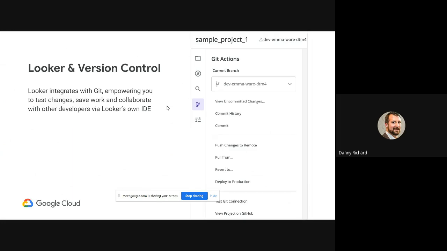Git is not something Looker invented, but rather it is a version control system for multiple programmers to collaborate on the same library of code. Looker integrates with Git for version control of LookML projects. You are able to test changes, save work, and collaborate with other developers via Looker's IDE.